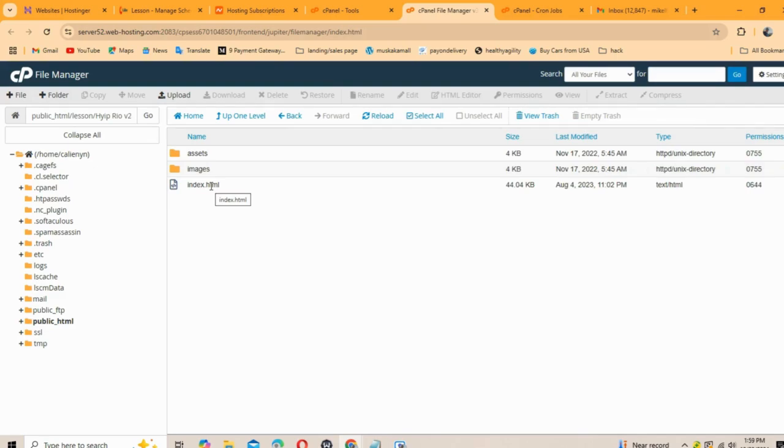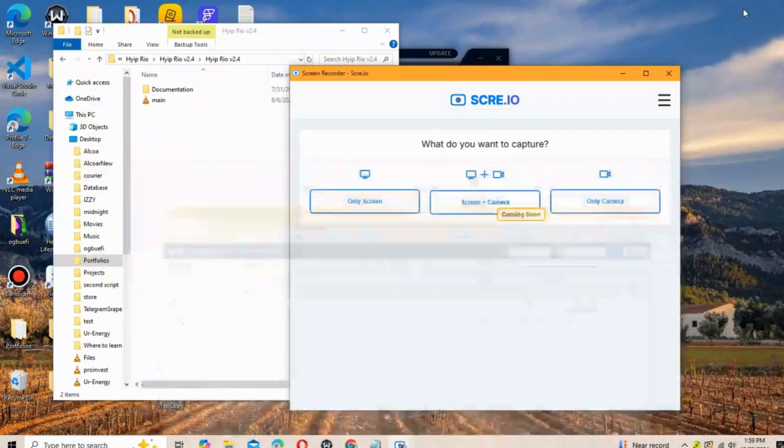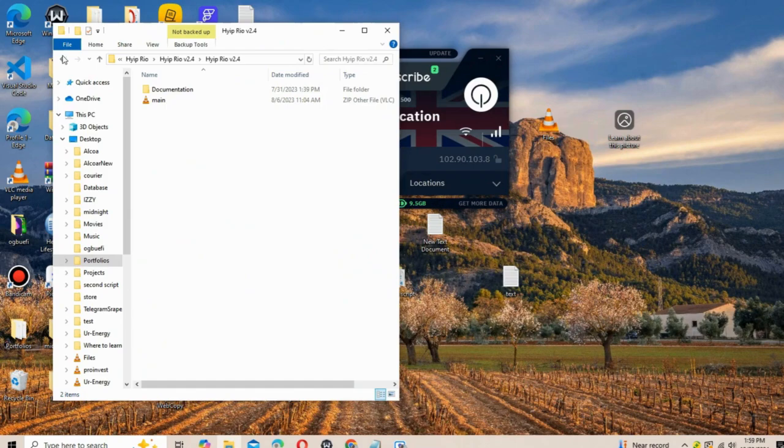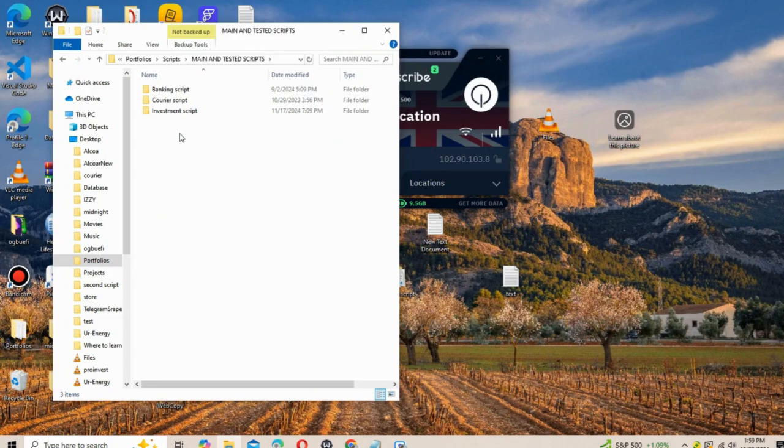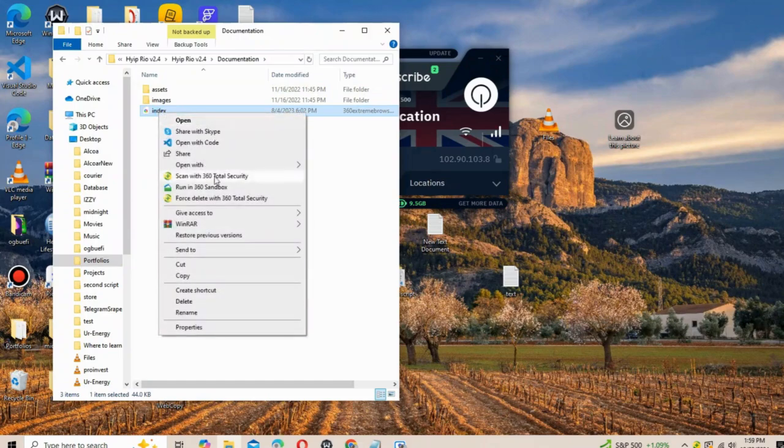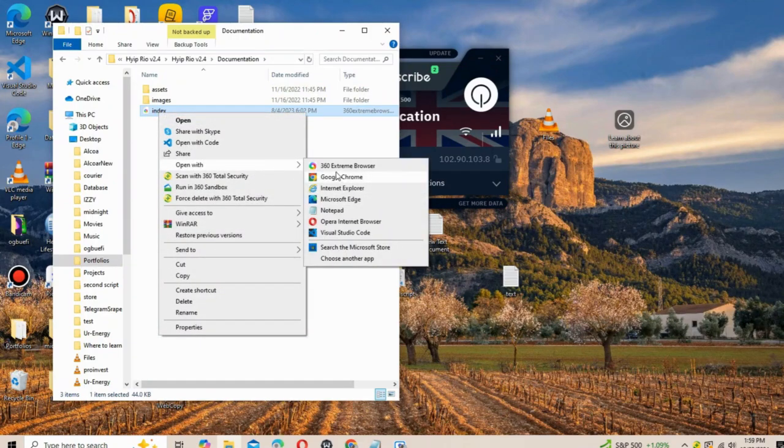So I'm going to do it so that we can actually see what we need to do. Let me go back. I already opened it up. I have the file here, Hyiprio. Then this is it. I'll open this up with my Chrome browser. All right, so this is the documentation.